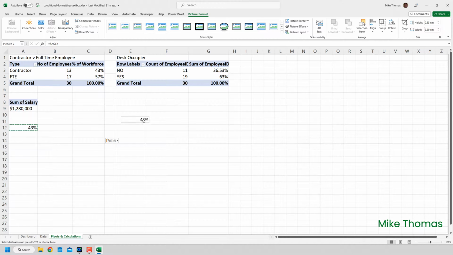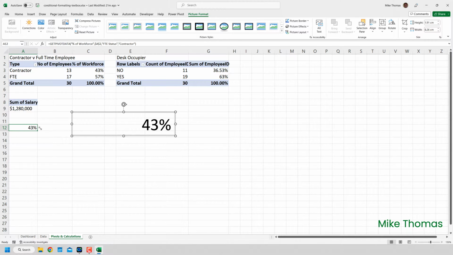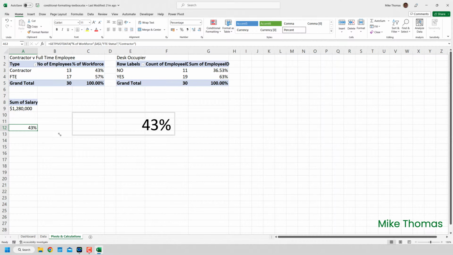Now it is an image, you can see that because I can drag it around, it's not fixed to any cell, and we've also got the picture format on the ribbon, and I can resize the image as well in the usual way. Now what I need to do is apply conditional formatting to A12, and that will then ripple through to the picture.